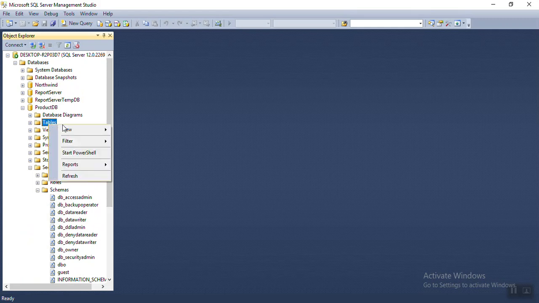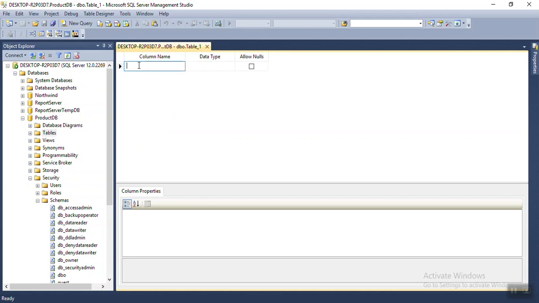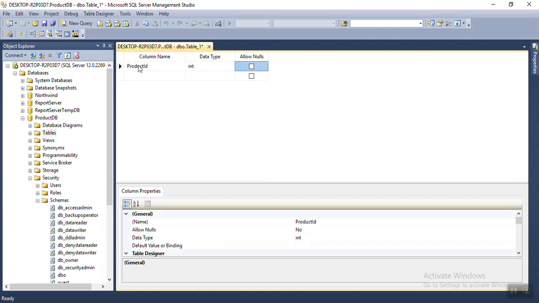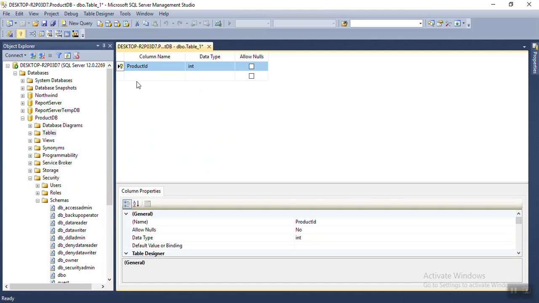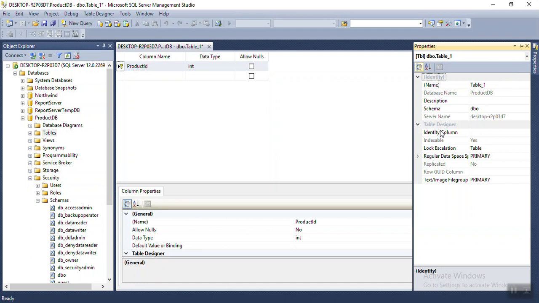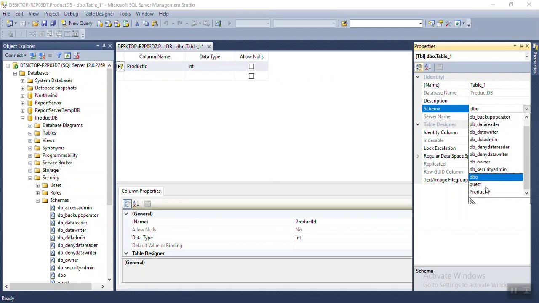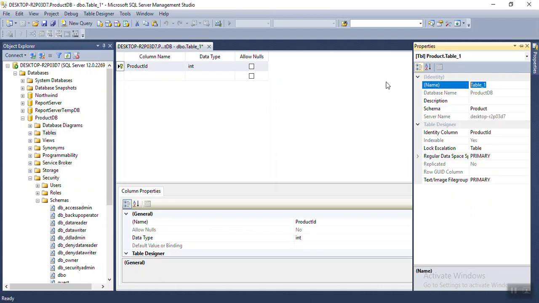Now I'll create the table. First we'll create the product ID. It will be integer. I'll make it not nullable and make it primary key. Right click and make it primary key. And the entry column will be product ID. The schema name will be products and the table name will be products.